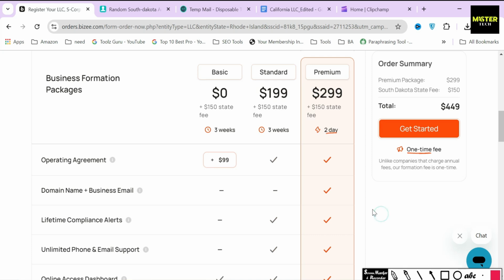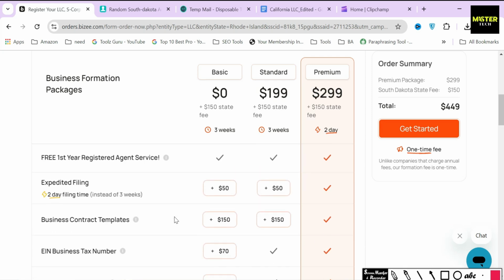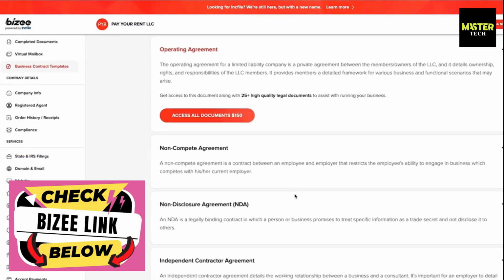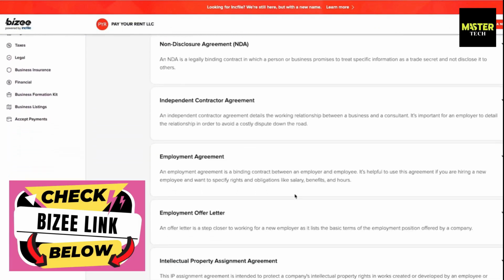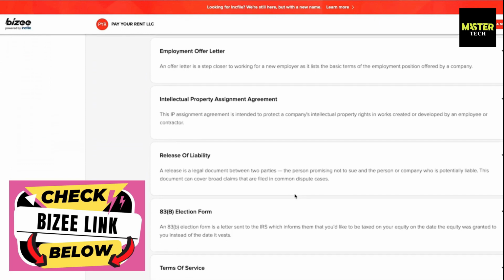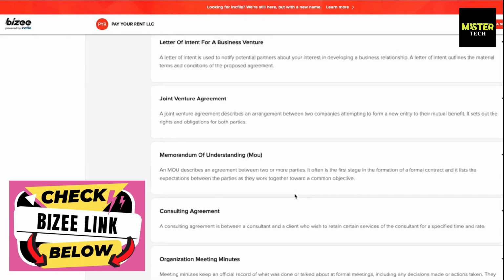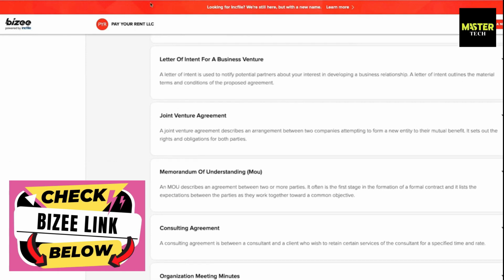Alright, next I want to talk about what the difference is really between the standard and premium packages here. So obviously there's a difference in price of $100, but what extra do you get? So what you can see here is the business contract templates. So looking at the back-end platform here, you can see that it would be $150 to add all these documents. There are things such as non-compete, NDAs, independent contractors' employment agreements, and a lot of different contracts that you're going to need to help manage your business, and they make it easy for you by providing those.